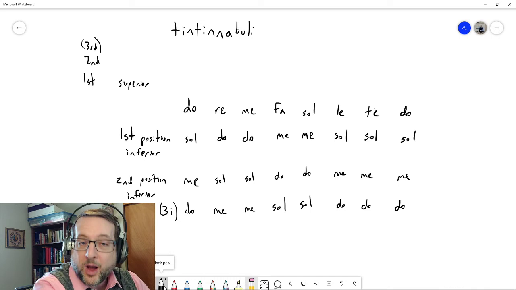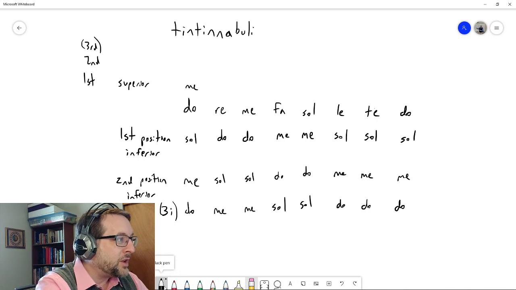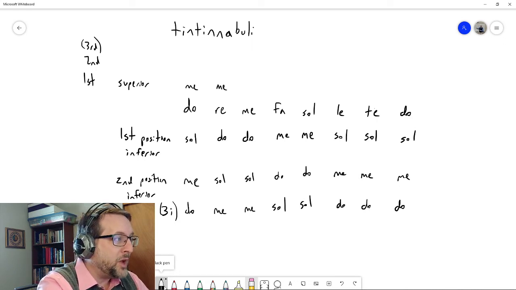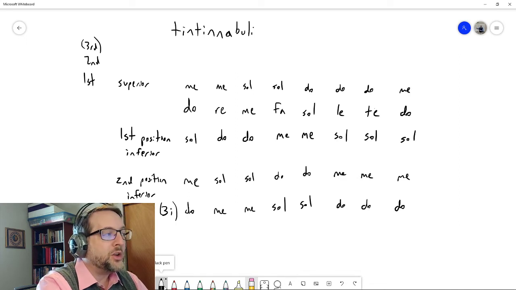Superior, where you go up to the next note in the triad. So if I'm on Do, the next note up in the triad is Me. If I'm on Re, the next note up is Me. If I'm on Me, the next note up would be Sol. Fa would go up to Sol. Sol would go up to Do. La to Do. Te to Do. Do to Me. Or it could go up two, so the next one up would be Sol.